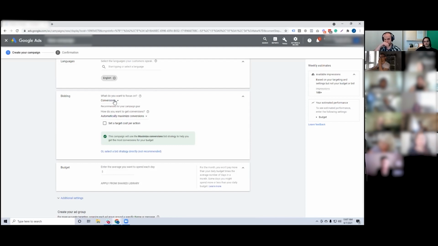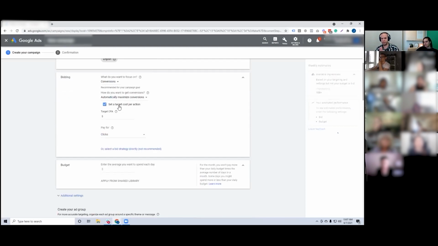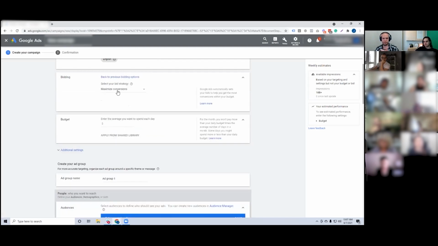Now, why run this campaign? Well, I'll cover that here in the next section. I run maximize conversions. Don't use target ROAS; this is going to enable target CPA. Just run maximize conversions. You want this to be a saturation type of campaign. And so you can select a bid strategy directly and just hit maximize conversions if you want to. It's the same thing.